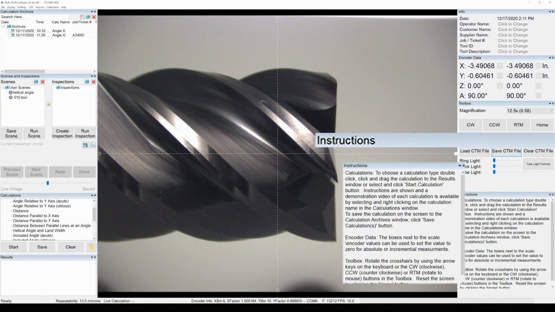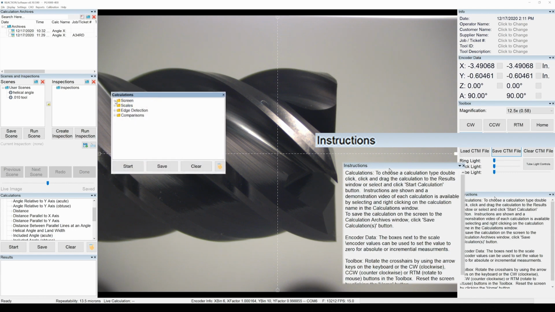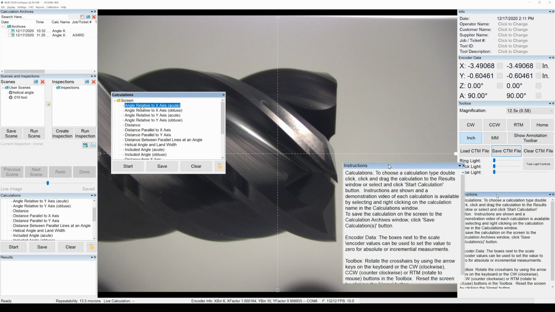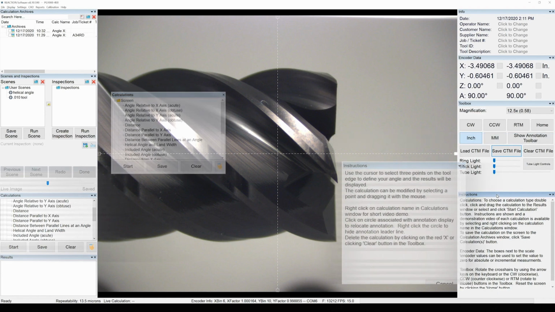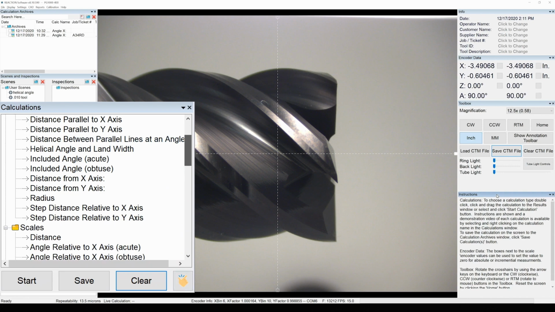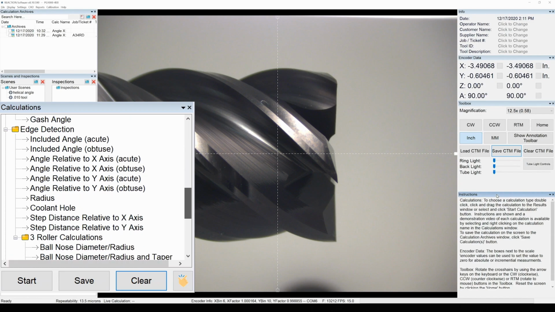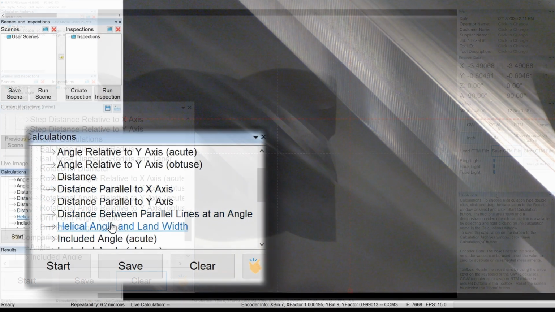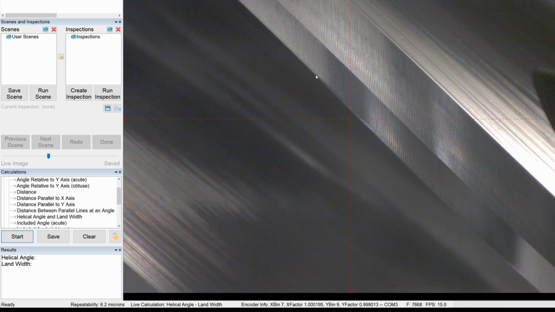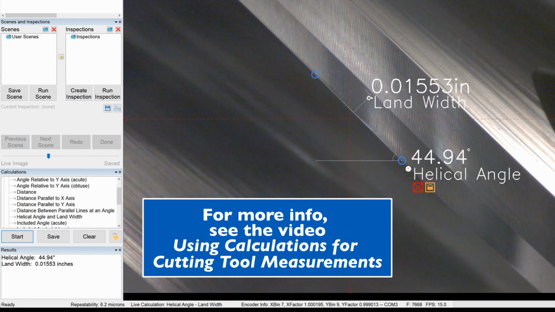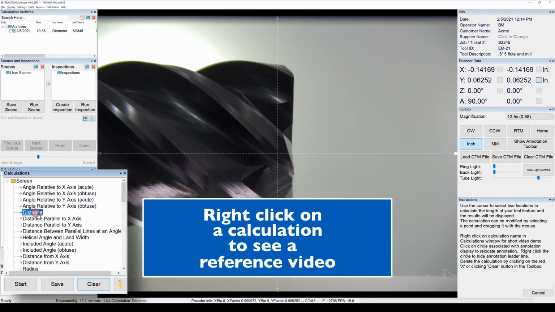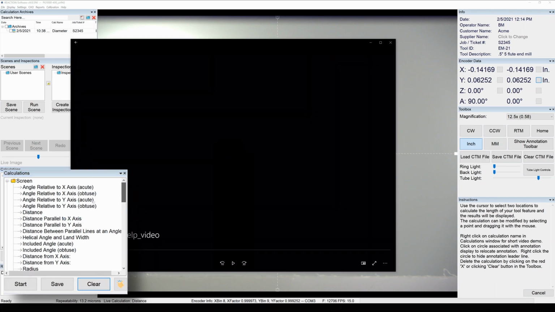The Instructions window offers detailed instructions for the specific calculation currently loaded into the software. Reaction software includes more than 50 predefined calculations, as shown in the Calculations window. There are multiple calculation methods available to choose from. All calculation methods are quick and accurate, and the right choice typically comes down to the user's preference. Reference our Using Calculations for Cutting Tool Measurements video for more details on the different types of calculations. A demonstration video is available for each calculation by right-clicking.